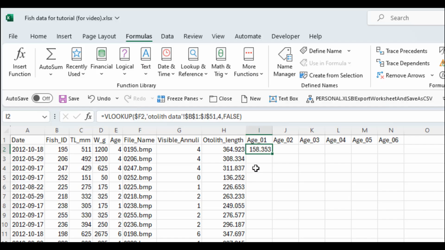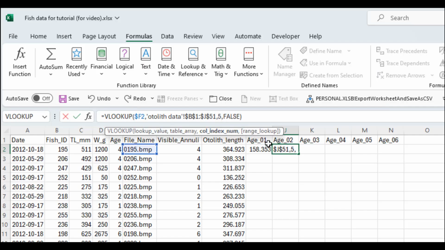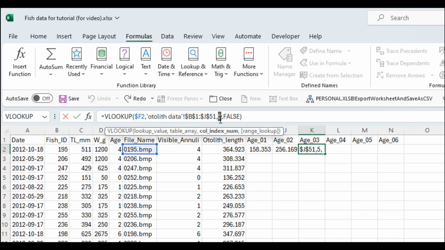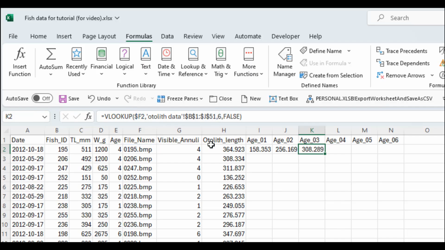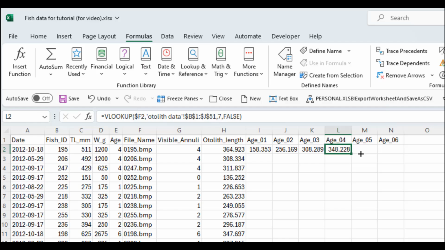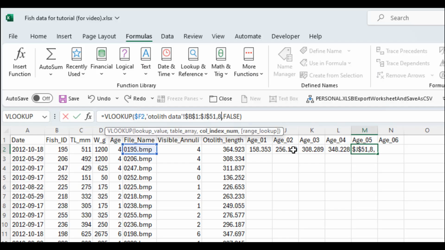And there is the first annulus length. So I'll copy this over, and I just need to update the column. Now I need column 5. Copy it over. Update this for column 6. You could work out a formula and make this a program or make this easier to do, but really, this takes 2 seconds. And you're done. I just have to update that column each time.